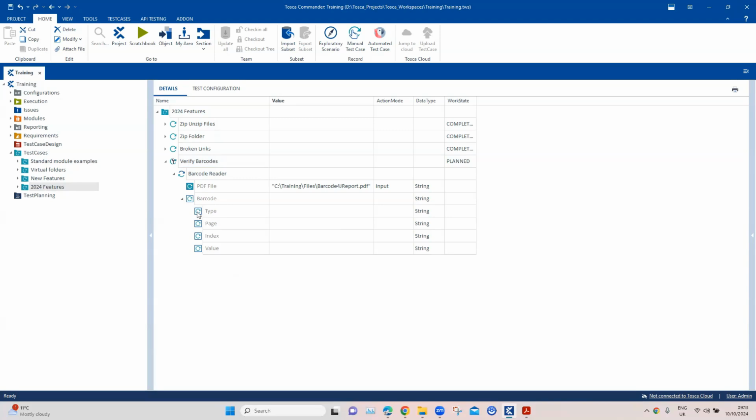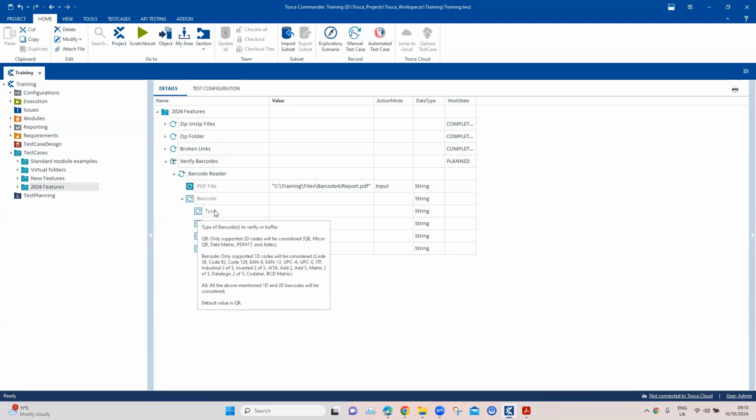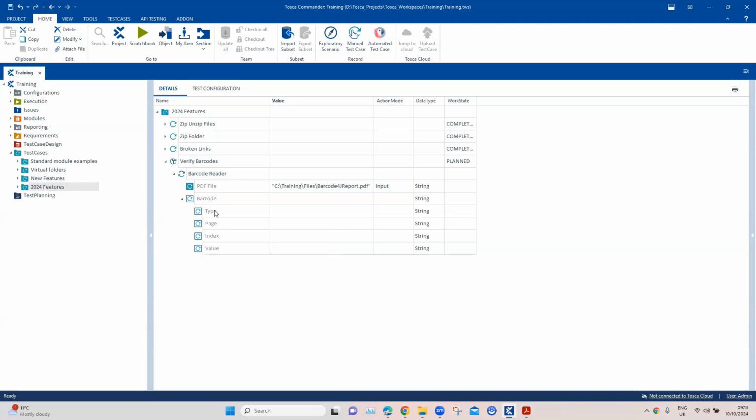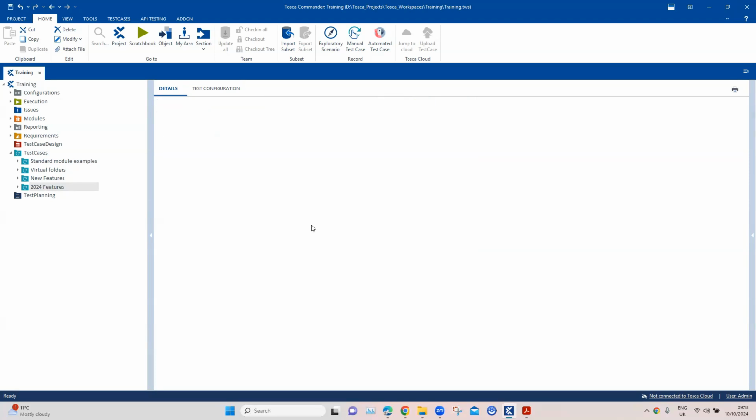But in case your test case fails, then you should look at the types which are supported. There are certain types of QR codes and barcodes which are currently supported by this module. So let's go ahead and select barcode here. Let's try to verify a particular barcode.